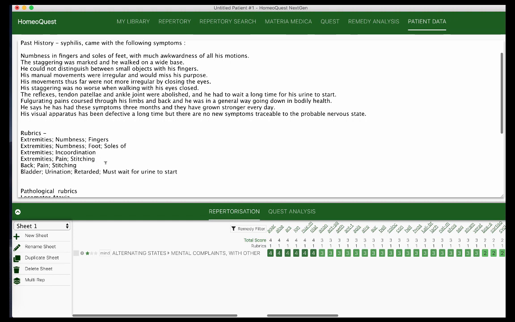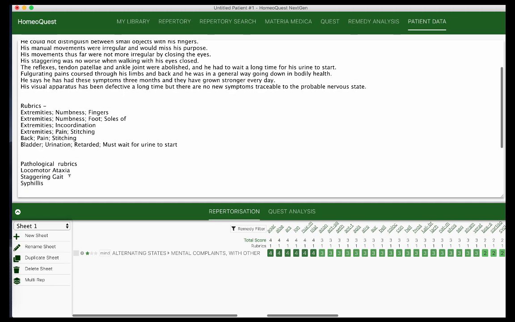Now, you don't need to know these rubrics, and I'll tell you why. We'll first work these rubrics out. Some of the pathological rubrics I might consider in this case were locomotor ataxia, staggering gait, and syphilis, because it's an important clinical causative factor.